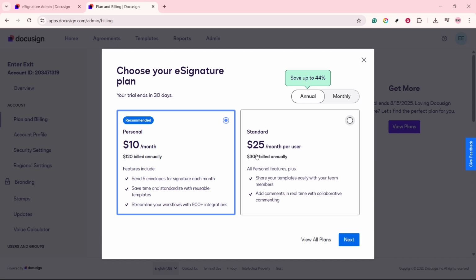Double-check that your subscription status is updated correctly before you close out of your browser or app. It's always reassuring to see that on-screen confirmation stating you've successfully canceled your subscription. And there you have it. Canceling a subscription like DocuSign can be straightforward if you know where to look and what to expect.